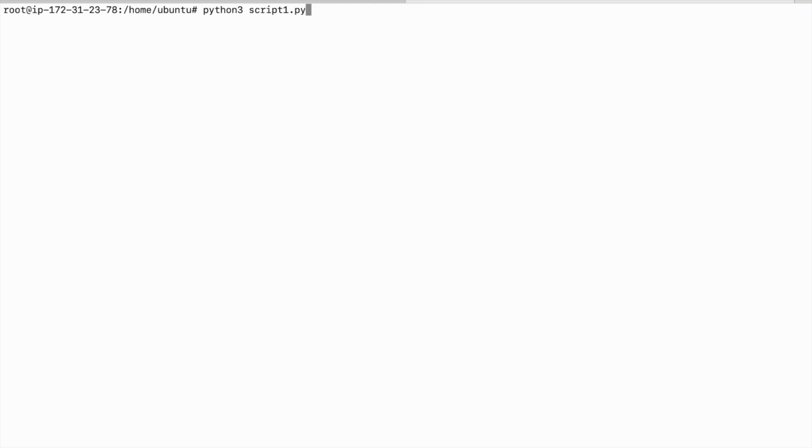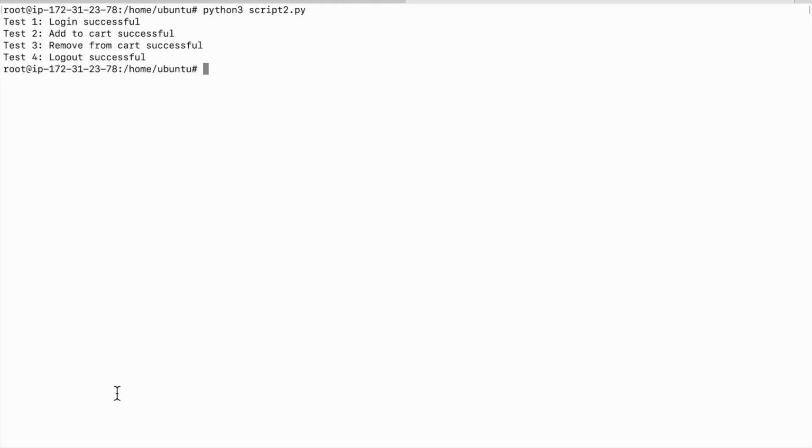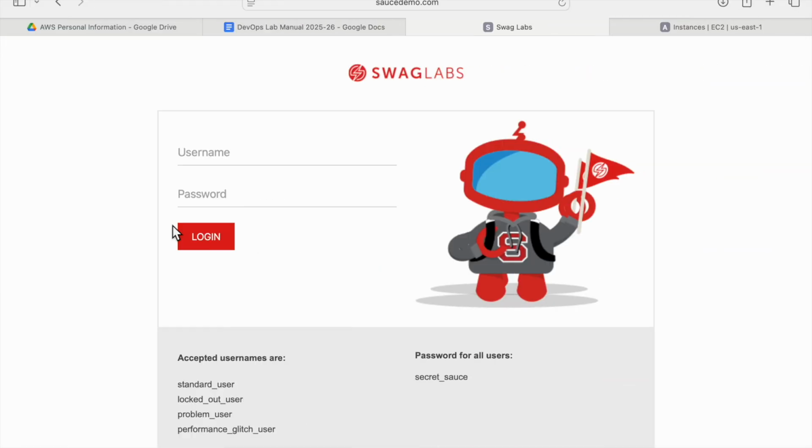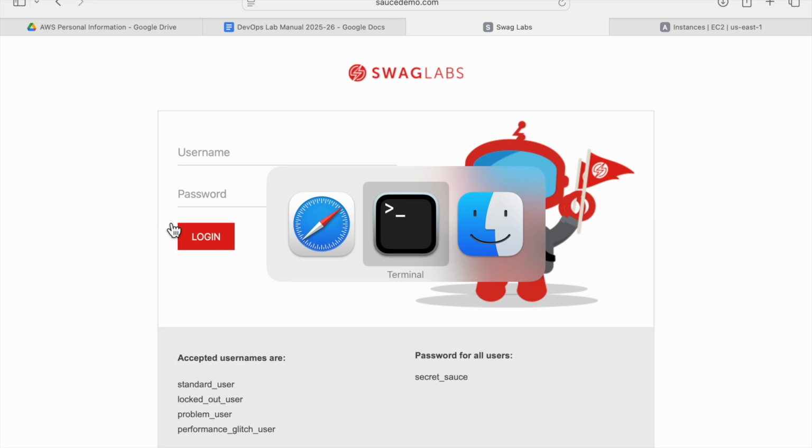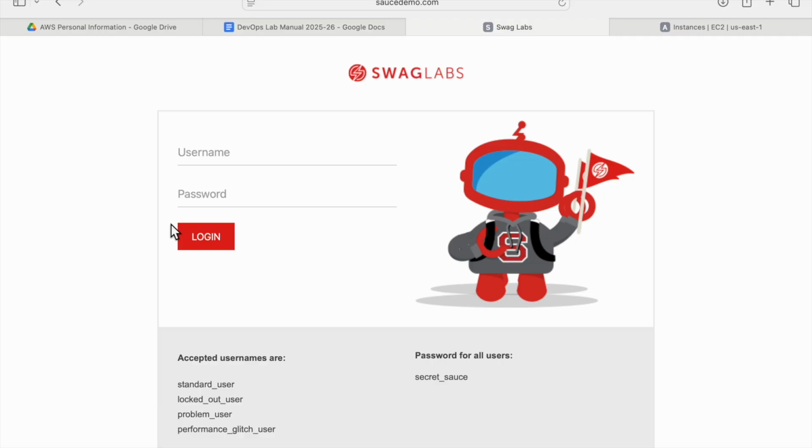All right, so this is script2.py, and it should run 4 scenarios. The first being login successful, the second being add to cart successful, remove from the cart successful is the third, and the logout is also successful. So this is how you actually write scripts in Selenium to check your code.